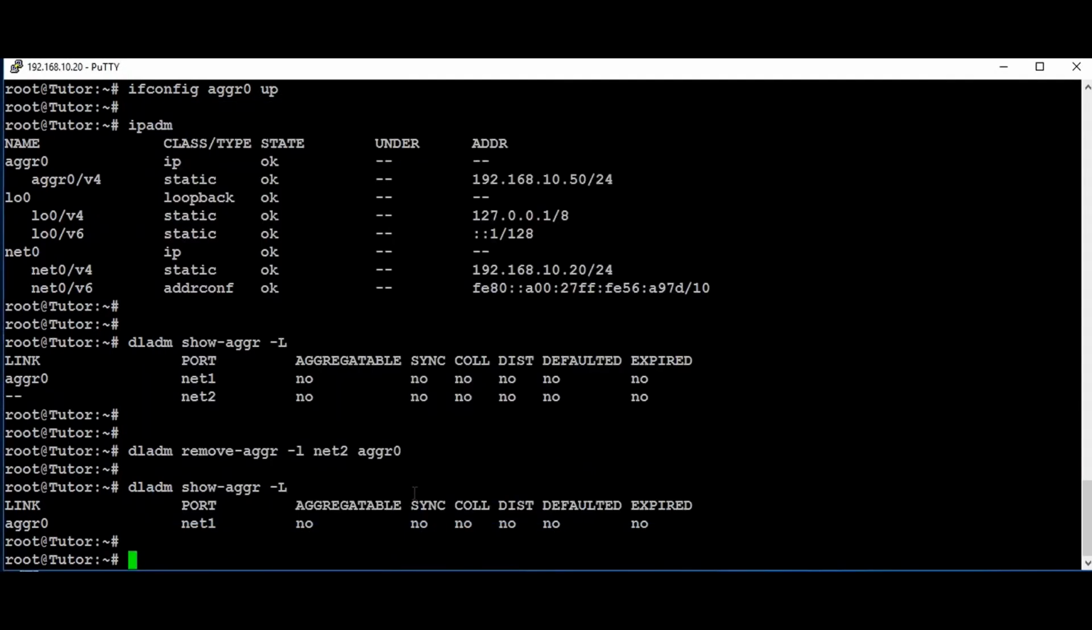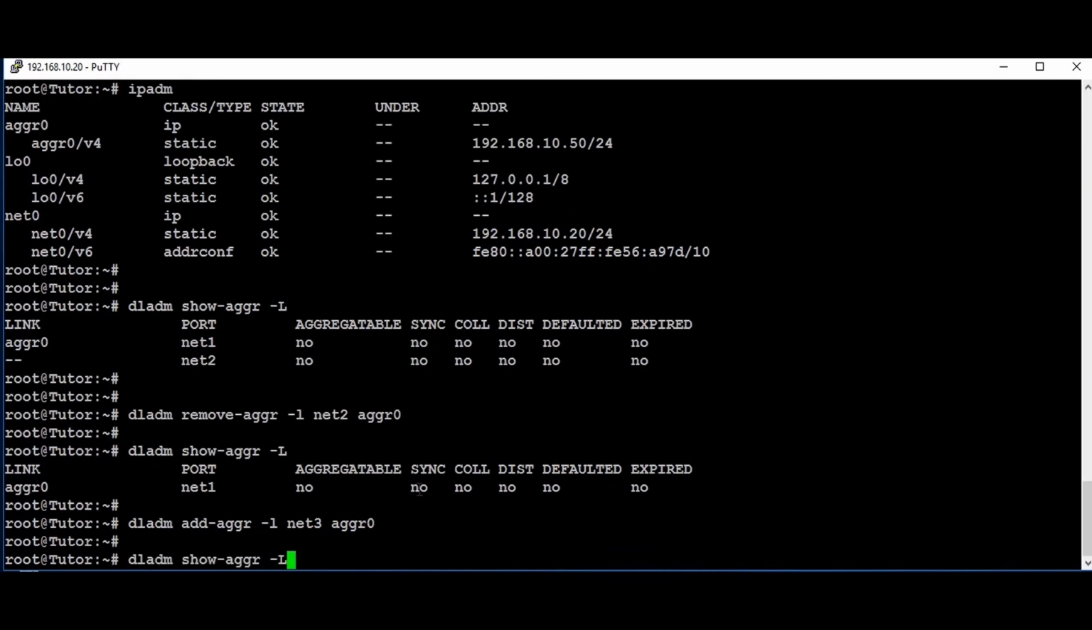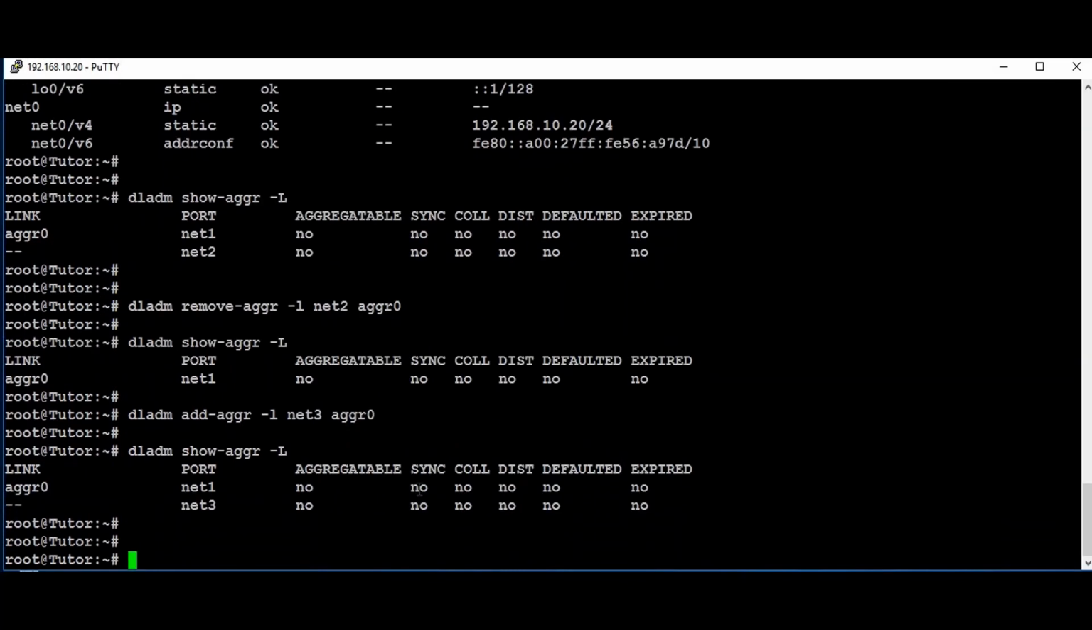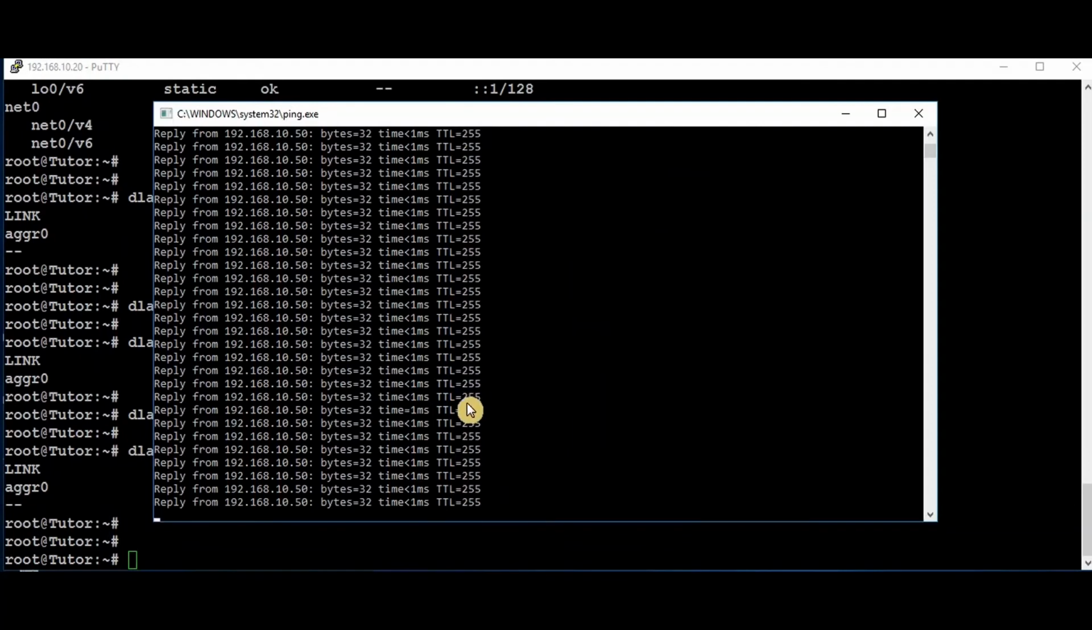Now we are going to assign the net3 interface to aggr0 using the command dladm add-aggr -l net3 aggr0. Yes, it's assigned now. We can see the net3 interface assigned to aggr0, and it is still up and running fine. So, guys, now we have seen how to create the aggregation on the server, how to remove an interface from the aggregation, and how to add one.